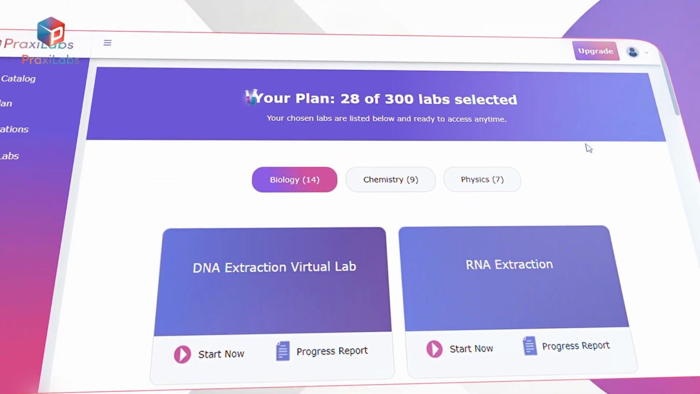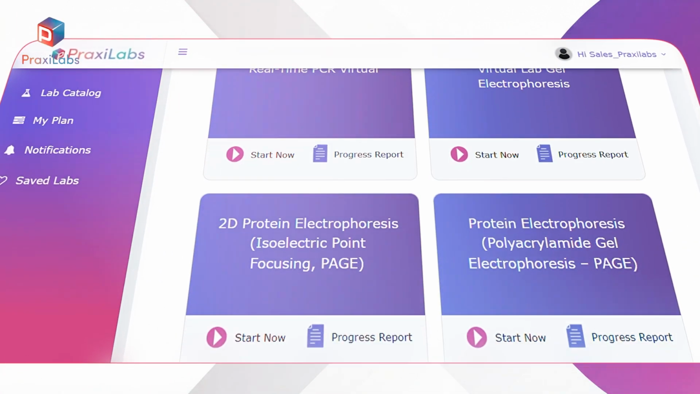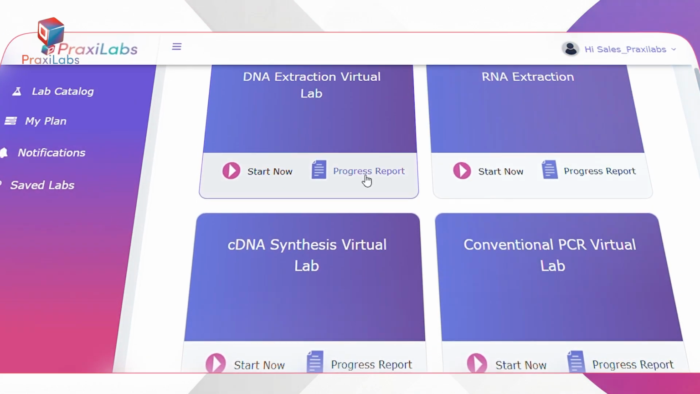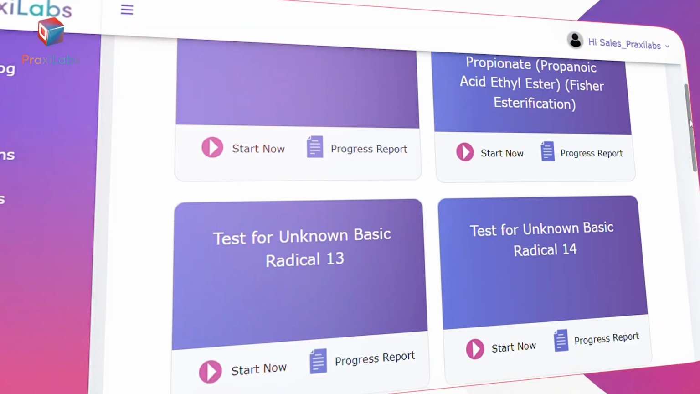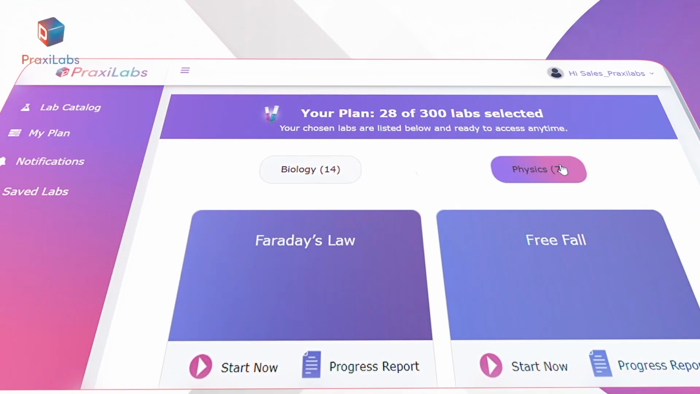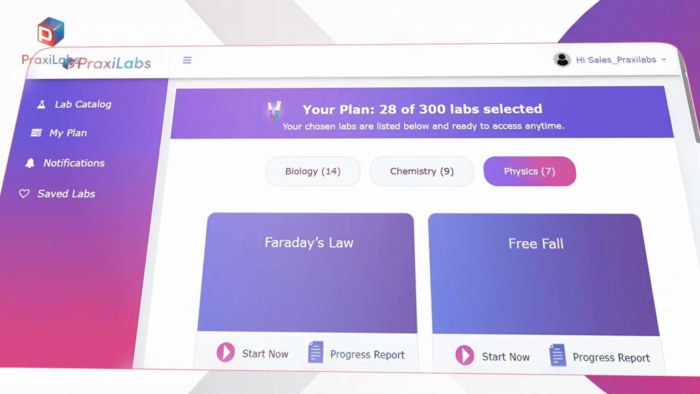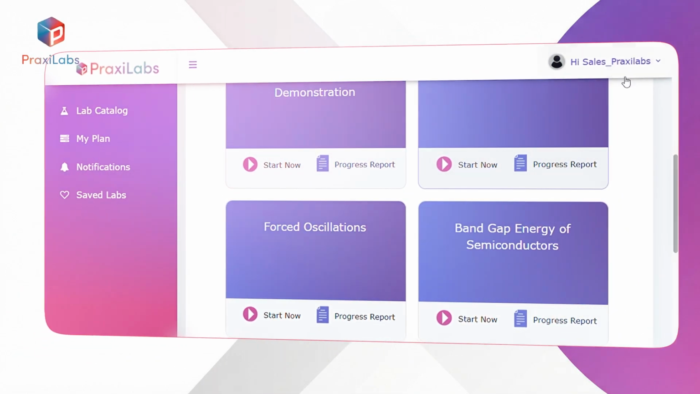Once you've added your labs, click on My Plan in the sidebar. Here you'll see all the labs you've selected, organized by subject: biology, chemistry, and physics. Just click Start Now on any lab to jump straight in, or check your progress report to see how you're doing. Your labs are ready and waiting.